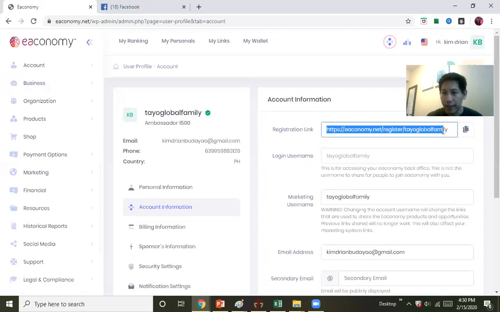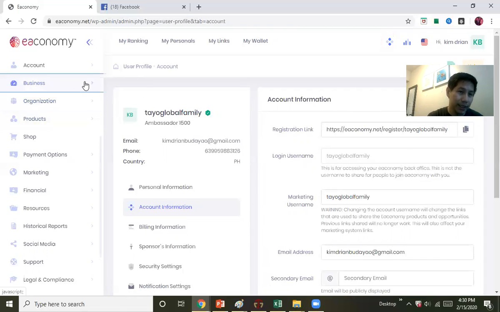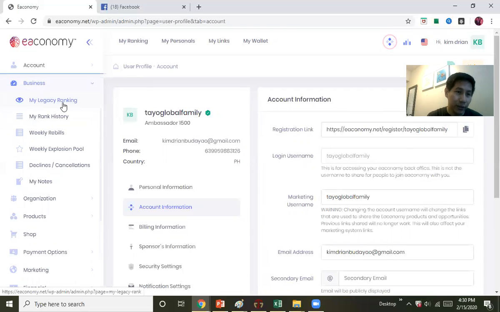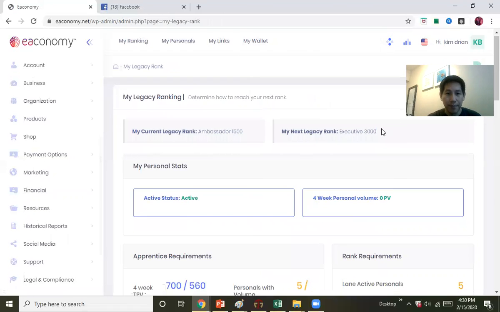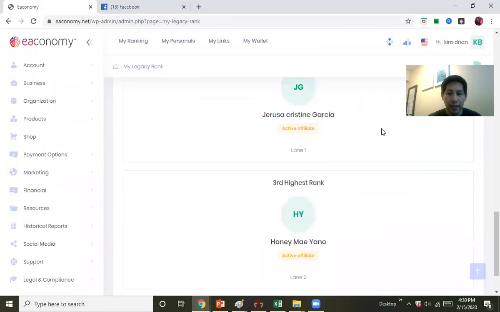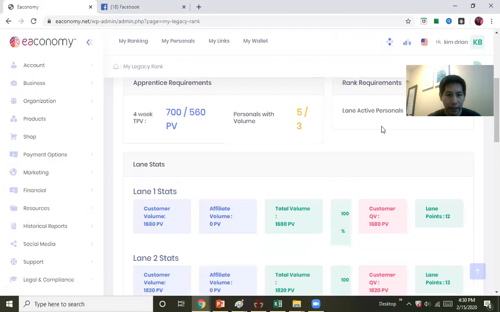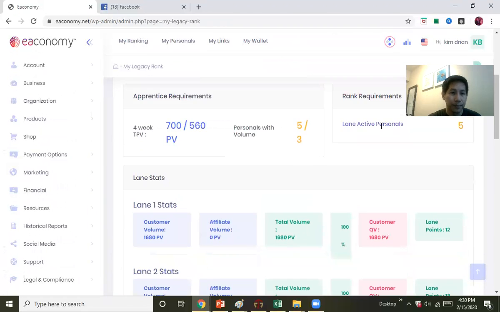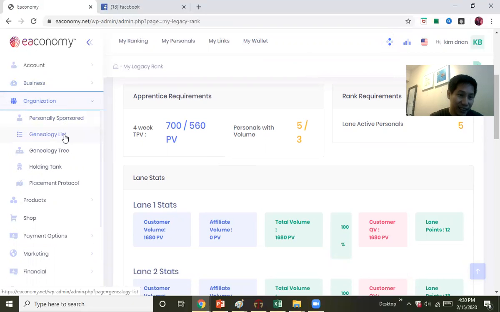So what else? Let's teach everyone the basics here. If you want to see your own organization, if you are an affiliate, click the business, click my legacy ranking, right? Then you will see them here. Actually, sorry, this is just for the ranking. You will see it, click the organization, my bad. Then genealogy list.